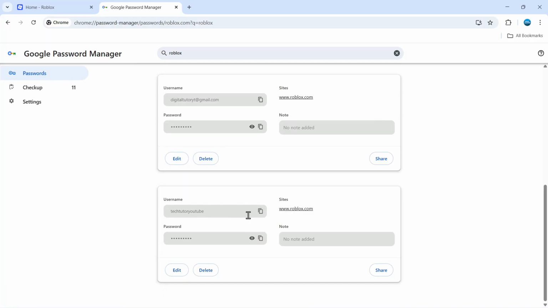And for example, if I wanted to see my password for this account here, you can see the password box. All you need to do is click the I button here which says show password, and what that's going to do is reveal your password. Of course, I've blurred mine out for security reasons, but that's how to see your password in Roblox.